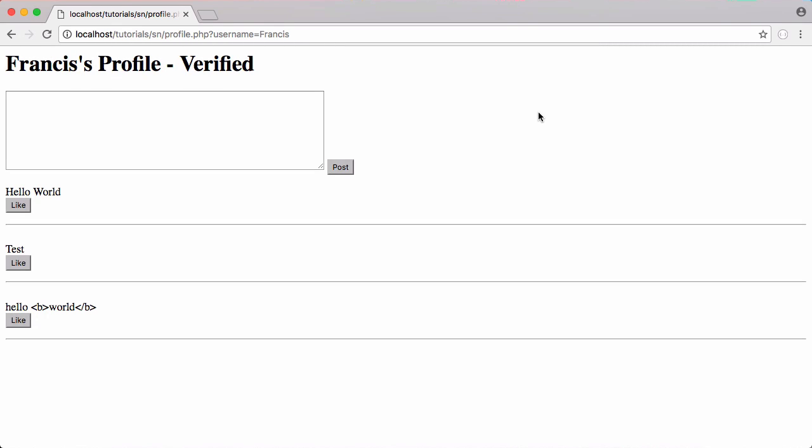So in the last video, we left off being able to like posts on someone's profile, and we put in a check to make sure that someone can't like a post more than once. In this video, we're going to be learning how to create an unlike button that allows you to unlike a post you've already liked. So let's get started.